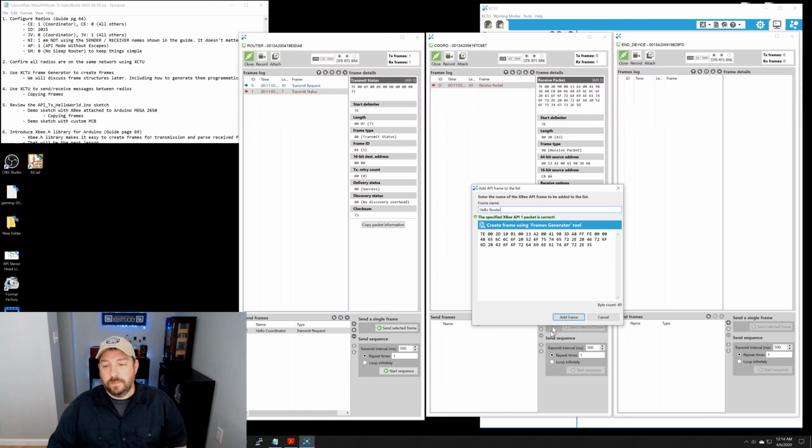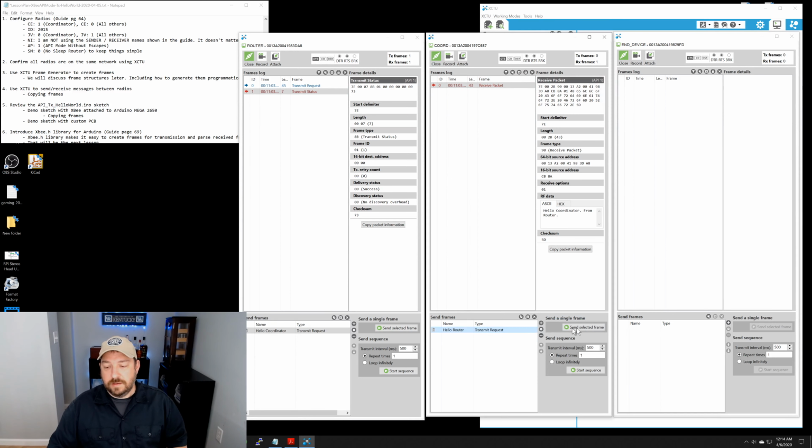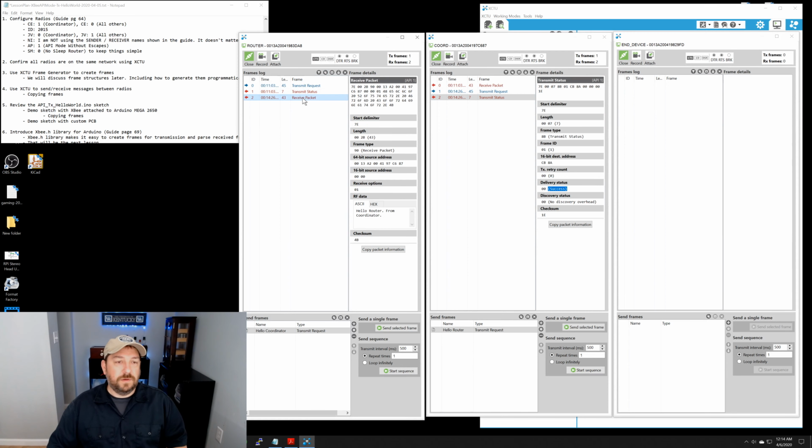There we go. Great. And so we just added that frame. We click add it here, and then I can select it and send the frame. And there it was. There's our request right there. Our status message said it was successful. And if we come over to the router's serial console, we can see the packet that was received from the coordinator.